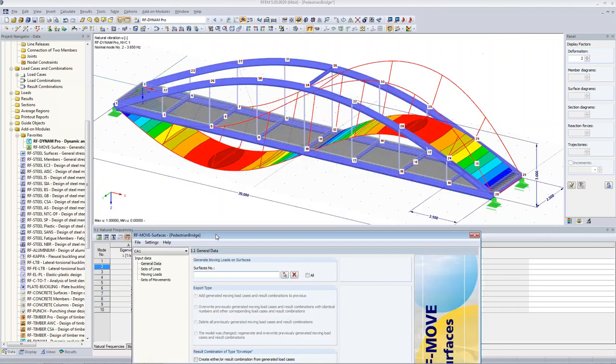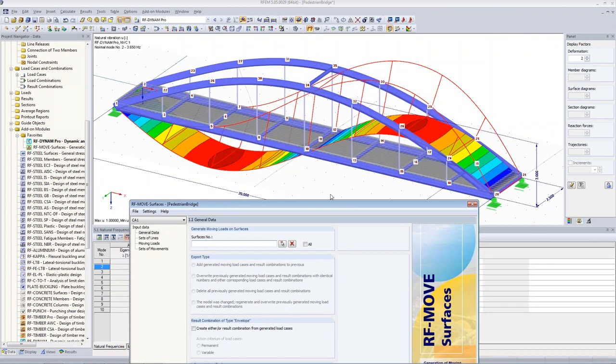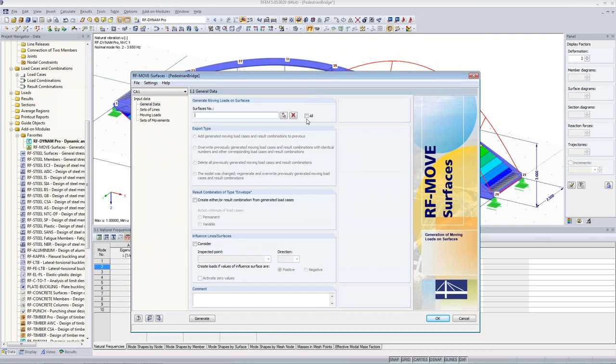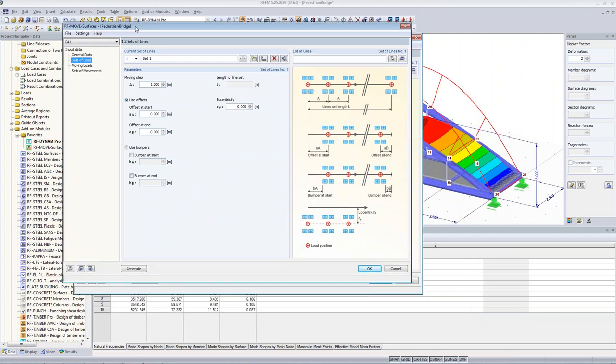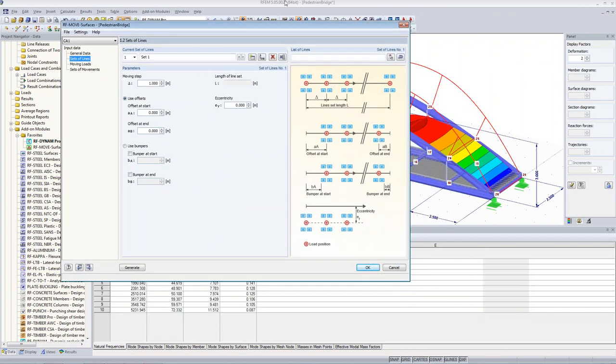We want to have loads on all of our surfaces, so I apply the checkbox all surfaces here. This is all I have to do in the general data. Then the sets of lines. We have these pictures here that help us to understand what's going on. I start with the right foot.